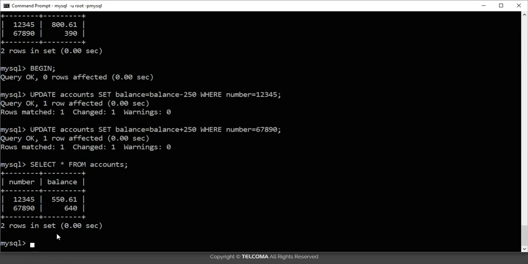So here you can see that previously the first account had 800 rupees, now it has 550 rupees, and the second account had 390, now it will become 640. But I did this transaction wrong. I want to cancel this transaction. Now to cancel this transaction, rather than using the commit command, I am using the rollback command here.